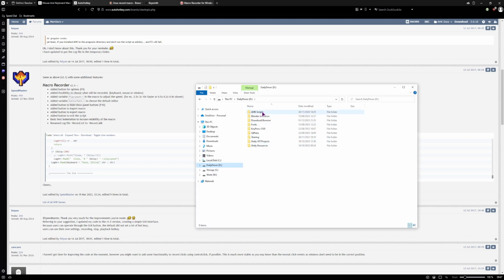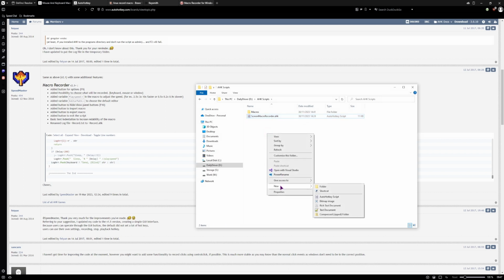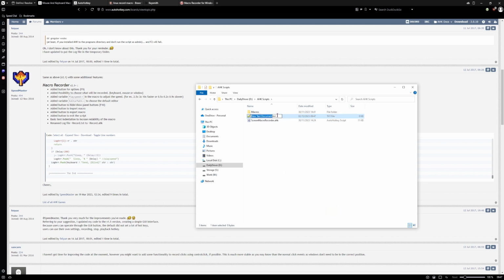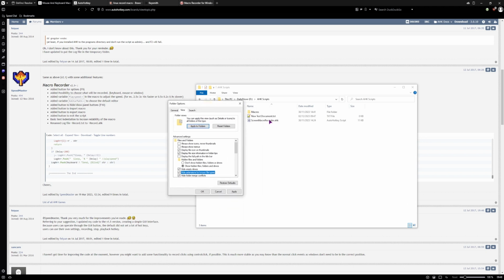So I made a folder for the AutoHotkey scripts. You'll want to give it a name and have the .ahk extension. If you don't see the extensions, so let me make a file. You'll go to new text file. If you don't see extensions, you'll want to go to View, Options, Change Folder Settings, View, and go to this one, Hide Extensions for Known File Types, make sure that it is unchecked, otherwise the extensions will be hidden, as you can see.